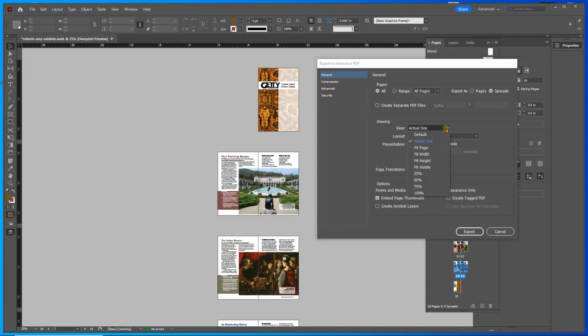Right here for viewing, we want to fit the page height so it'll get as big as the monitor but won't distort. For layout, we need to say single page so that when this comes up, it'll just be single page. But when it comes up as a spread, it'll be that. Uncheck open in full screen mode. We don't want it to flip the pages for us automatically. We do want the view after exporting to be on.